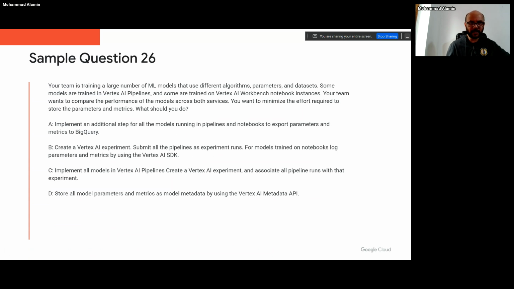Let us carefully evaluate it. The model is trained in both a Vertex AI pipeline and a Vertex AI Workbench notebook, and we need to compare the performance across both services. We also want to minimize the effort in storing the parameters plus metrics. So the solution should work across both pipeline plus notebook, provide a common place to log and compare, and require minimal extra work. In option A, exporting params and metrics to BigQuery needs manual setup for both pipeline and notebook, plus custom schema design, ETL and queries. That is not minimal effort.